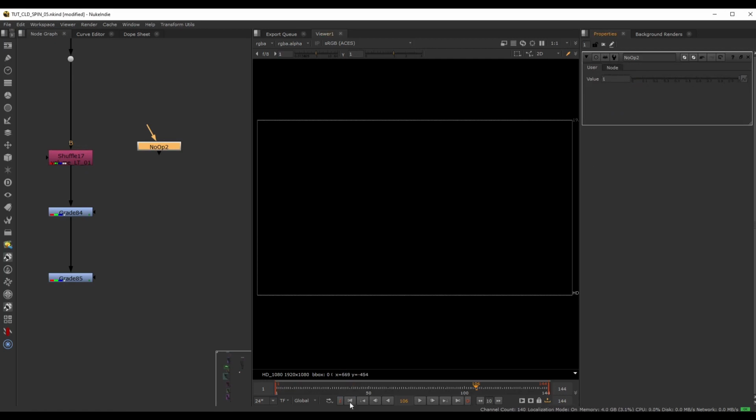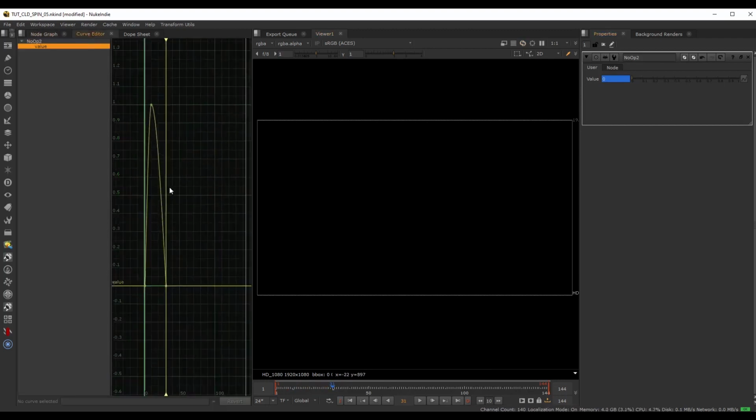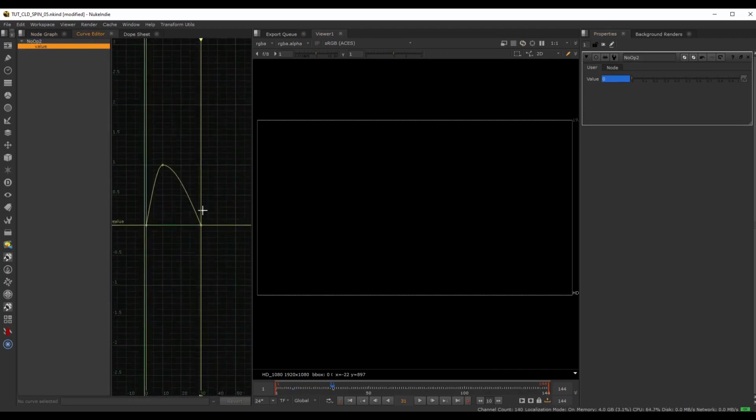Okay, so let's just simply start at the beginning of the timeline. I will set a keyframe for 0. Let's set a key. Move forward just a few frames, set a keyframe for a value of 1. Then move forward a few more frames and then set one for 0. So we can go in our curve editor and we can see our values here. And this should be fine.